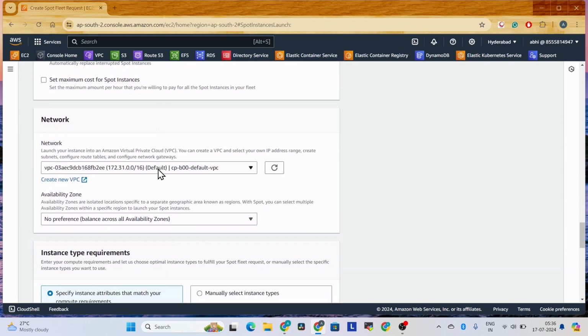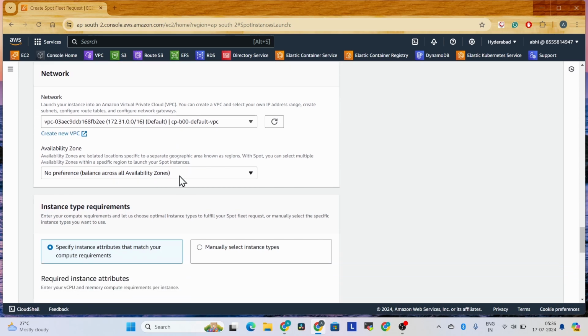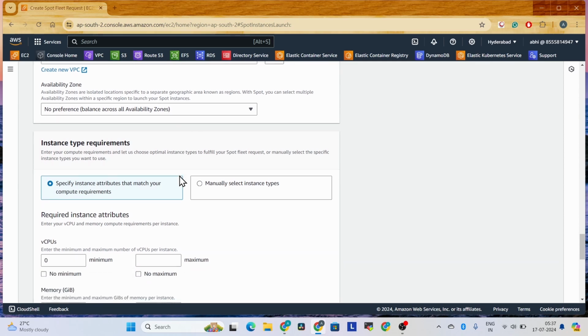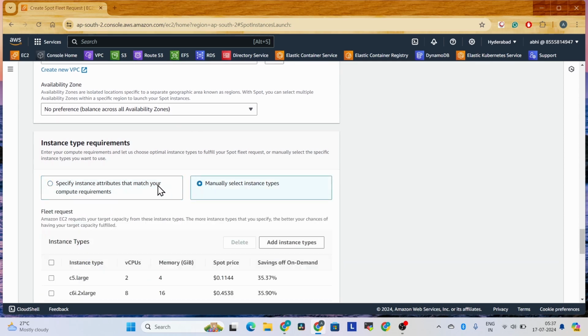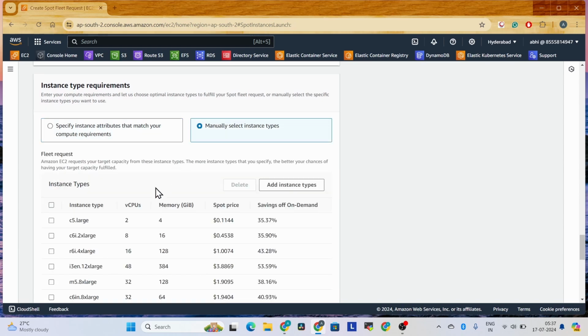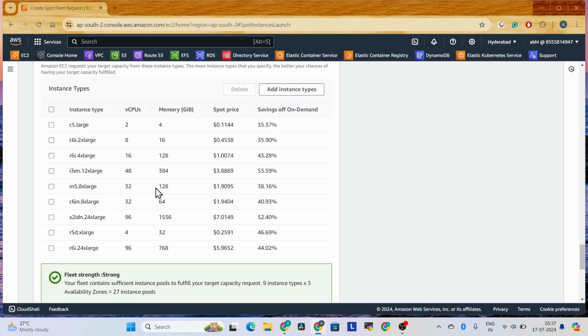The next thing is to select the VPC or the network in which you would like to create your instance. I have selected this VPC, which is my default VPC. I would be going with any availability zone because all the availability zone subnets are public in the default VPC. The next section that we have is you could either specify the number of CPUs and RAM that you would like to have, or you could always go ahead and select the instance types.